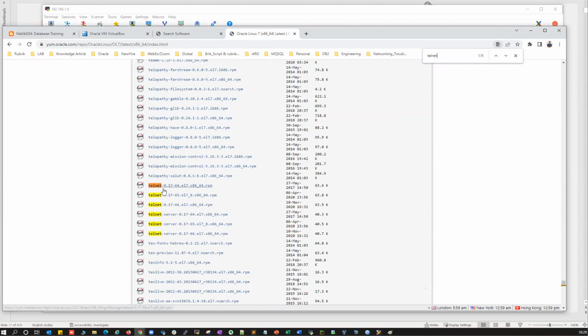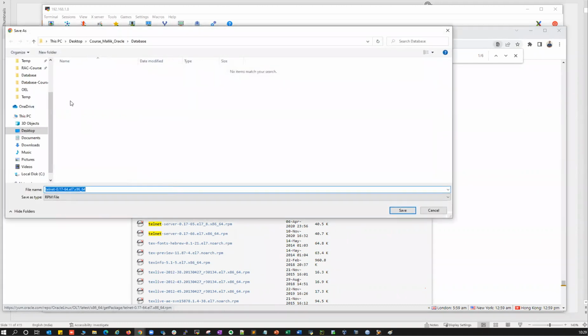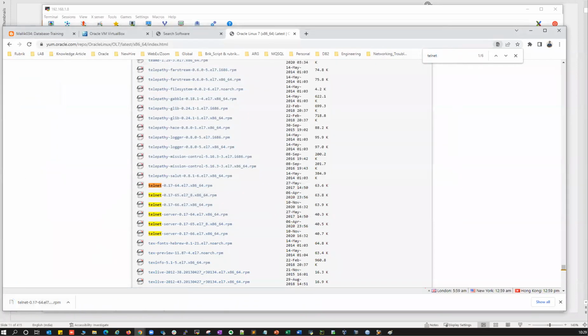Right. So this is my Telnet RPM here. I just searched for Telnet inside that OEL7, the latest RPMs. I can just download this Telnet manually. I can just download it here, Telnet. Right. So the Telnet RPM is downloaded.